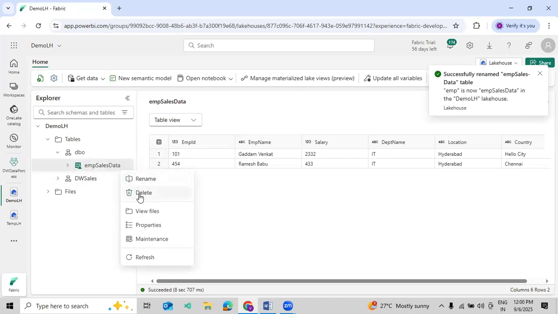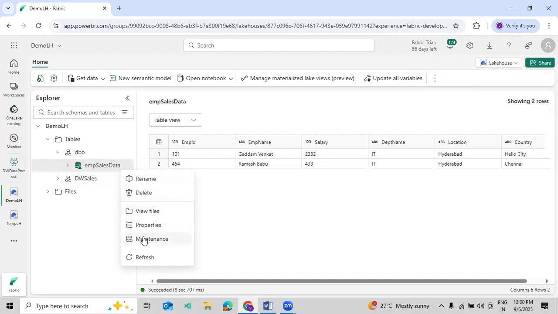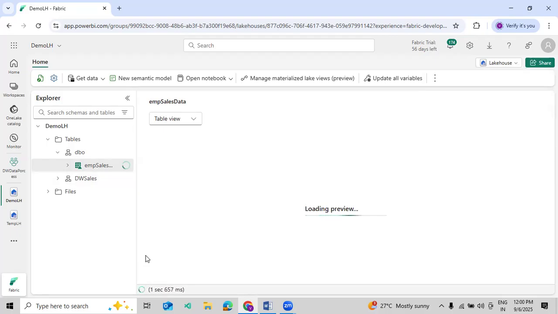Again, if you want, we can delete also. You can use the files. We can see the properties of this table. We can do maintenance and refresh also.